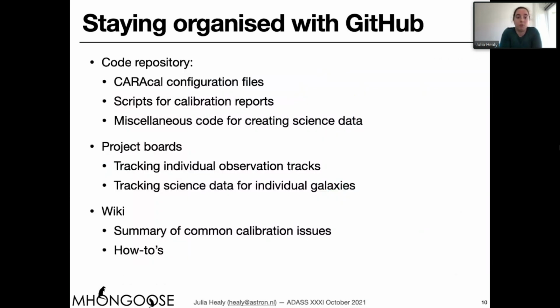So I'm going to leave you with some final thoughts on how we stayed organized with GitHub. I will say that this whole environment has enabled us to stay organized and has allowed our team to maintain a central database of scripts and data with other useful information. The three main GitHub project management tools that we use are the code repository, which stores all our files needed to run the pipeline, as well as any other scripts used to create the science data products that are later released to the larger survey team.